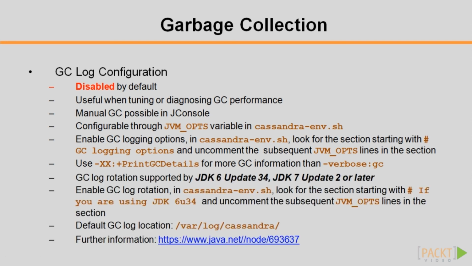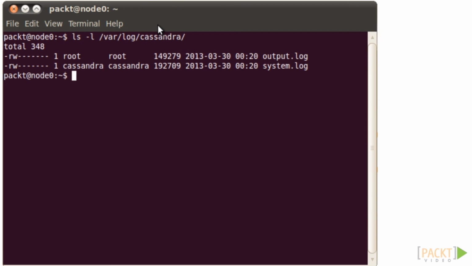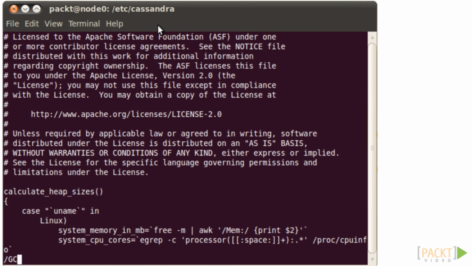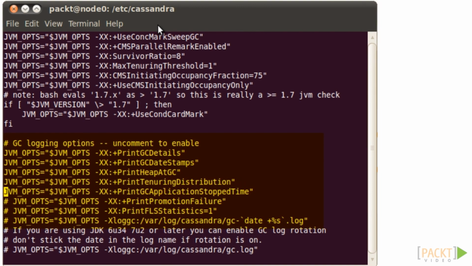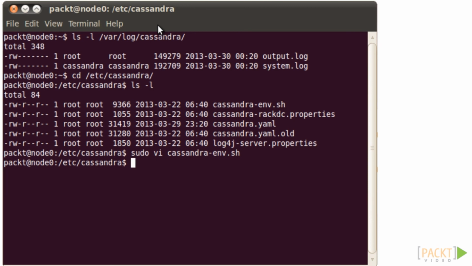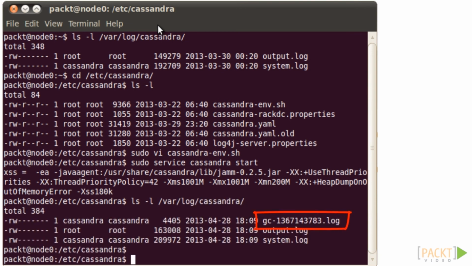GC log rotation is supported by JDK 6 Update 34, JDK 7 Update 2, or later. It's also configured in cassandra-env.sh. Check if GC log exists in /var/log/Cassandra. Change to /etc/Cassandra. Edit cassandra-env.sh. Search for GC log. Uncomment the relevant lines. Save and start Cassandra. Check /var/log/Cassandra. A GC log is generated there.